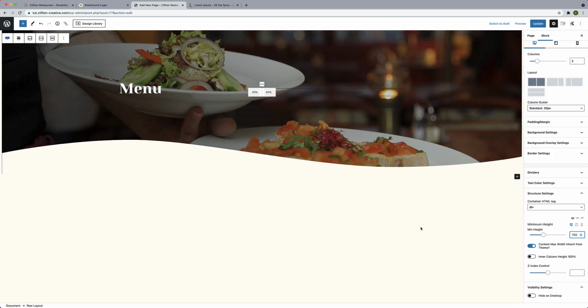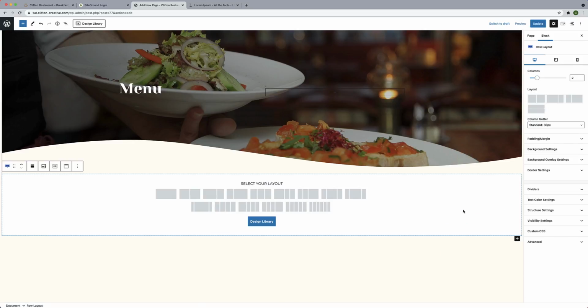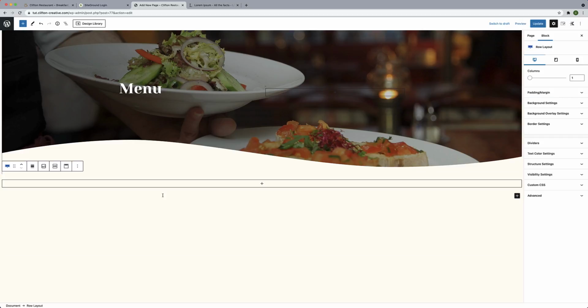Then the next thing that we need to do is add our menu items. If you remember, we actually created a reusable block for our menu items, and you'll see the reason why I did that. But first, let's create a section here where those menu items are going to go. We're going to have breakfast, lunch, and desserts. So I'm going to go ahead and add a new row layout, and the first row layout I'm going to add is going to have just one row.